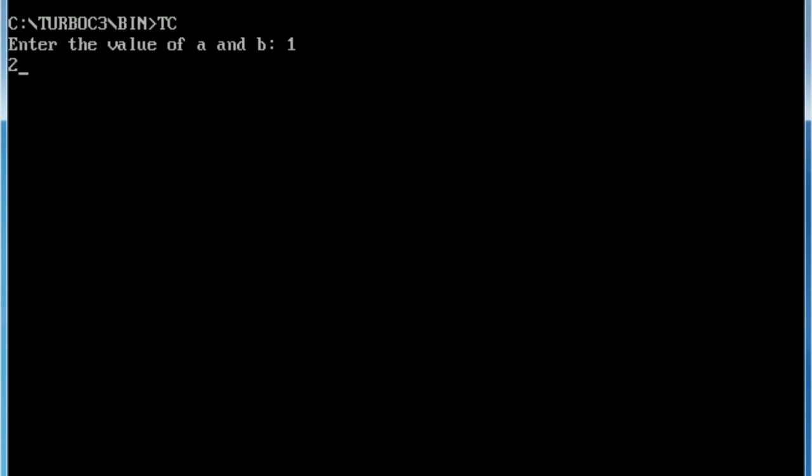Now you can see the sum should be 3 and the product should be 2, and let us see by pressing enter. Here you can see sum is equal to 3 and product is equal to 2 is displayed.